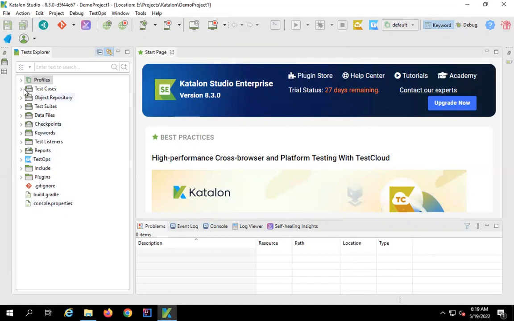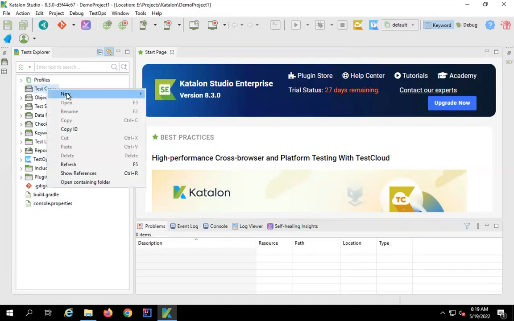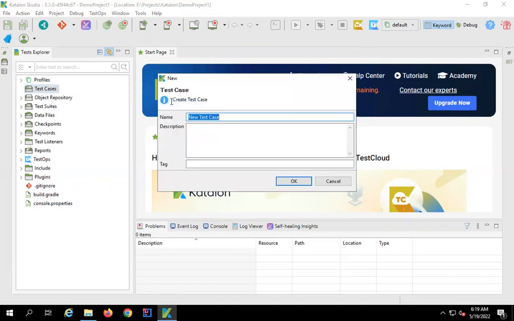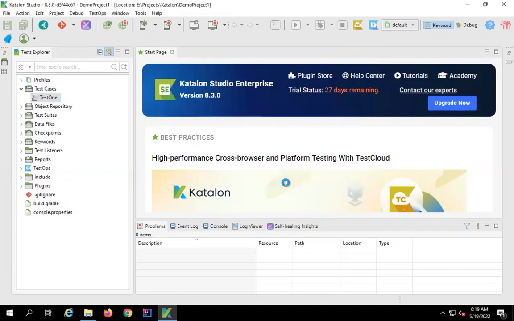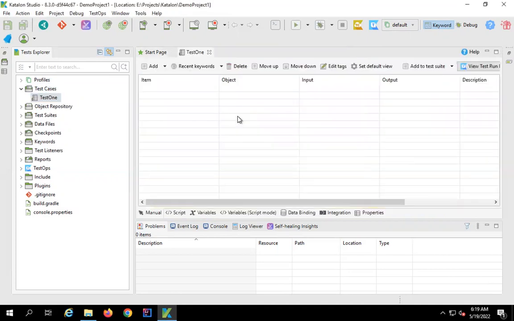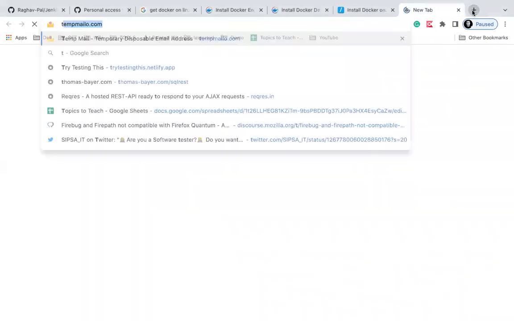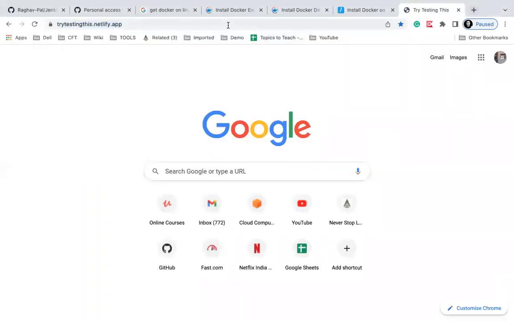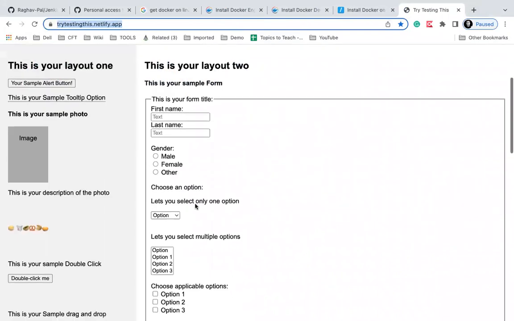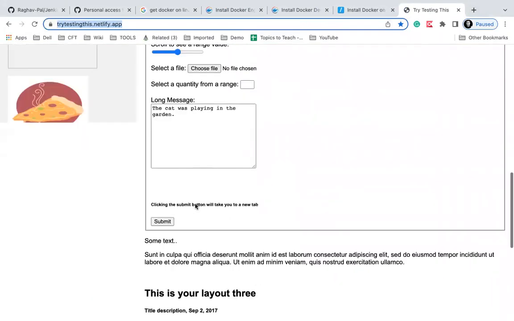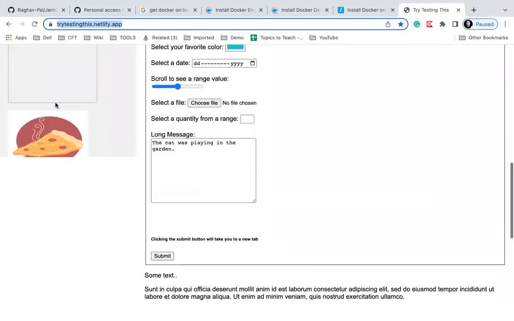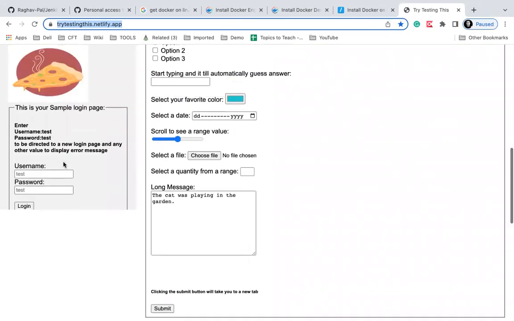Now I will very quickly create a test case. I will call this test 1. And I can do a very quick recording. So let's say I will go to this, try testing this application. And here there is a login section. So I can go to this login section and create a login test.